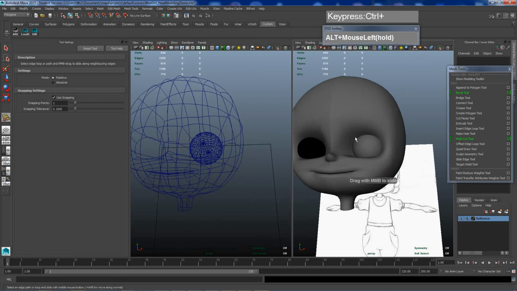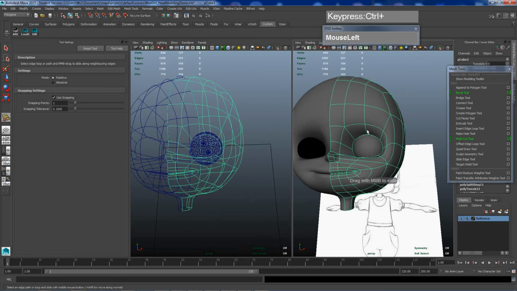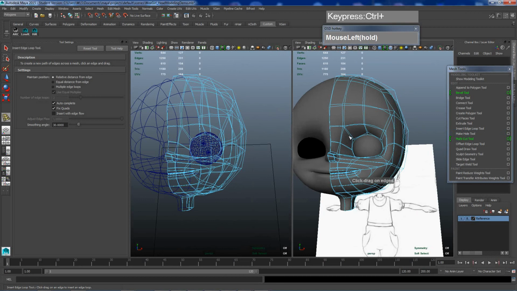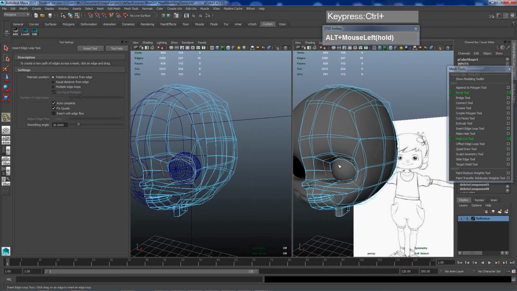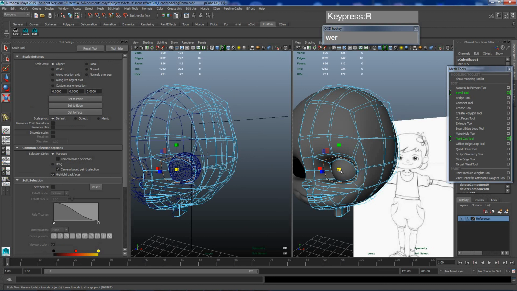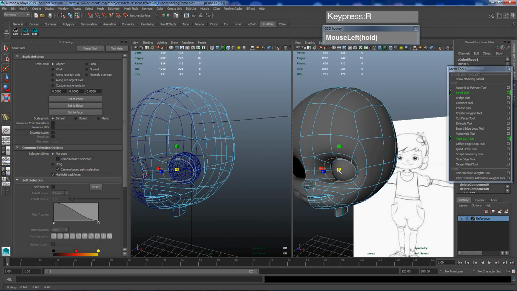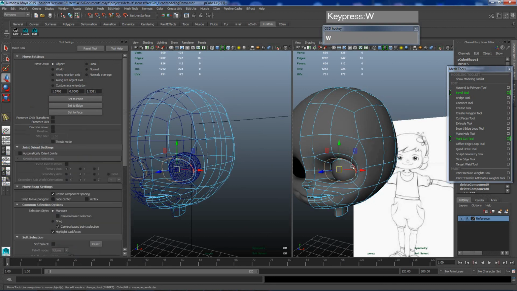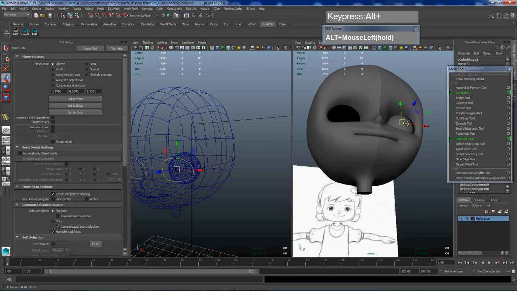Okay, I forgot all about the edge loop around the eye here. So I'm going to insert one edge loop that runs across here. And then I'm going to use scale, while it's still selected, to scale it down slightly, ever so slightly.